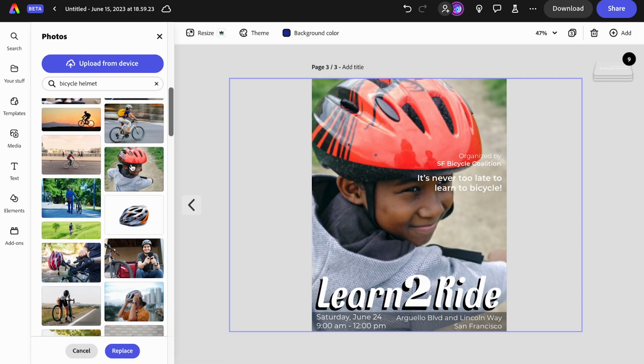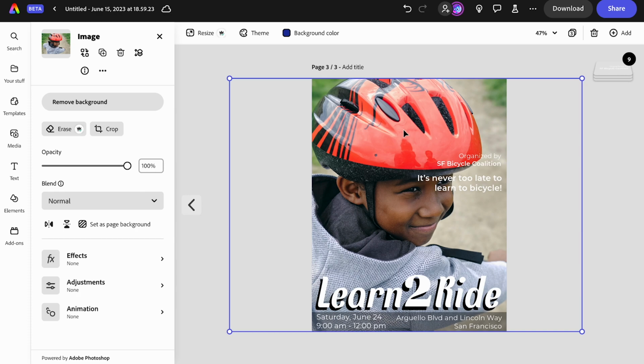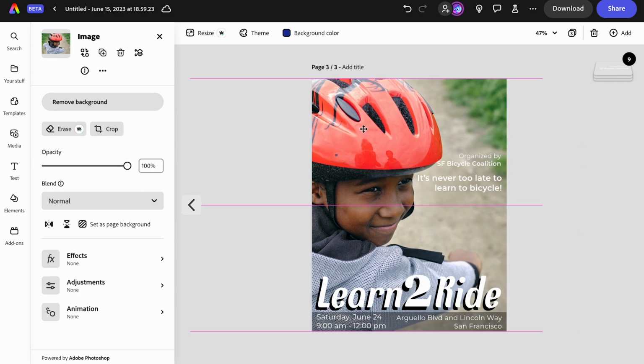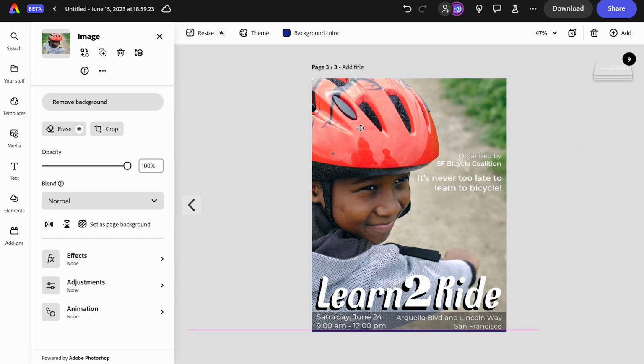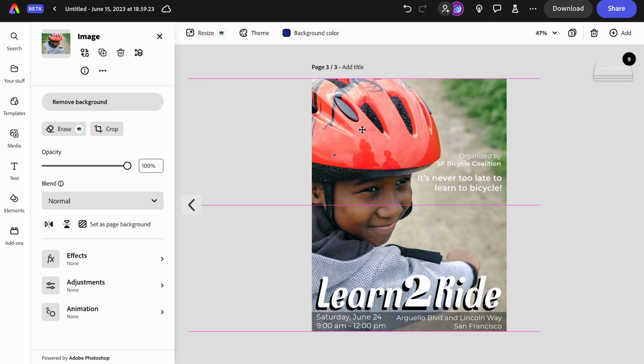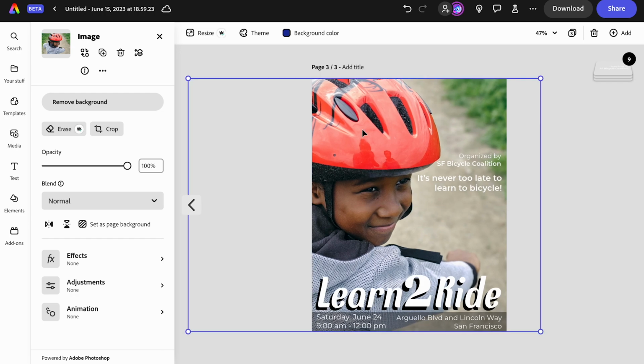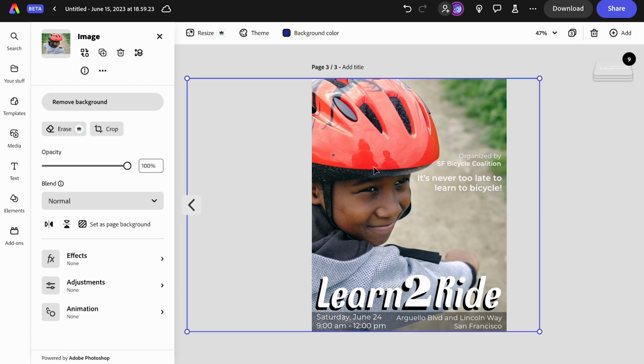All right, so I want to replace with this one. So I'm going to do this, and boom. So it's kind of in there, sort of overlapping the words a little bit. So I want to just move it over like this so that the words have some space, but we still see this lovely child's face and super exciting emotion for riding a bike.